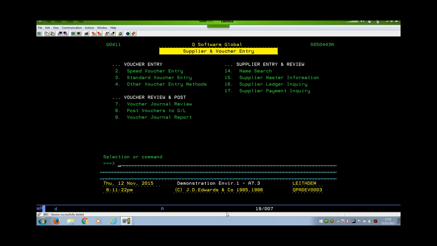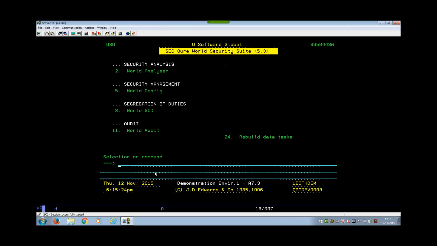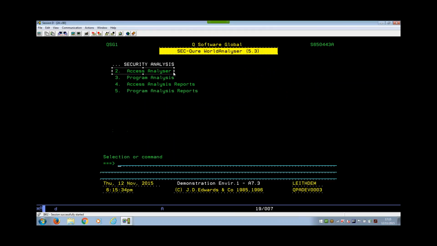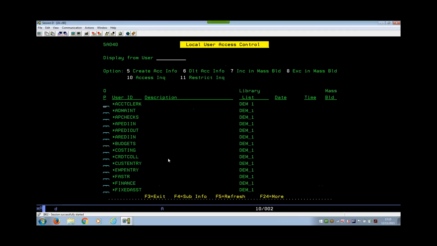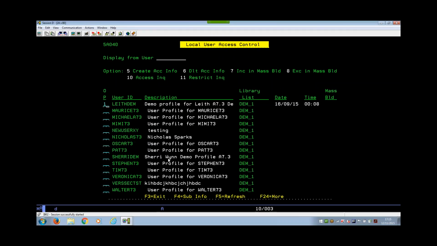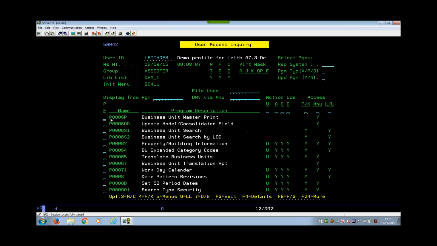So I've got a 7.3 environment here, and if I go into our tool set, as I said, when you come into our tools, they all use the standard JDE menu configurations and menu structures. Within our World Analyzer tool here, option 2, we have a tool that allows you to view essentially all the programs that users have access to on the system. So if I go to my profile in this 7.3 environment, we can see down here a list of all the programs that I have access to, in the bottom half of the screen.